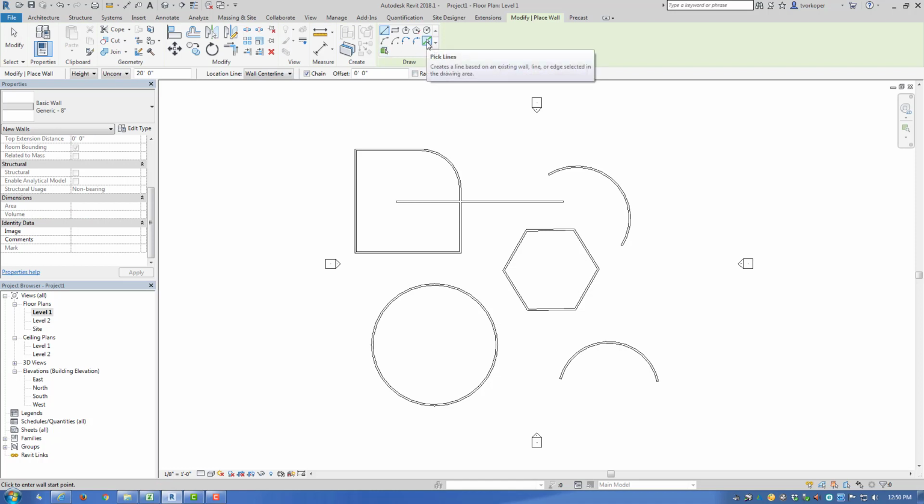And lastly, is the pick line. So if you have a line and you want a wall on it, say it's right on the property line, or you have drawn some sketch lines and you want to use those for your layout, you can pick the line and it will create a wall to that.